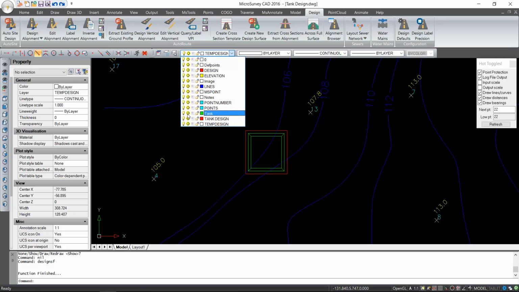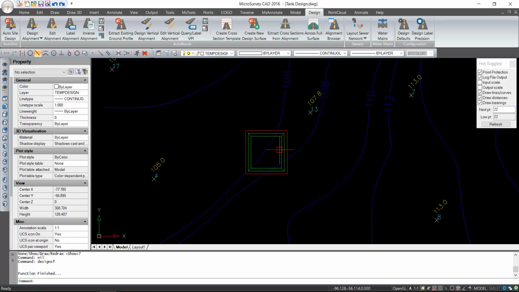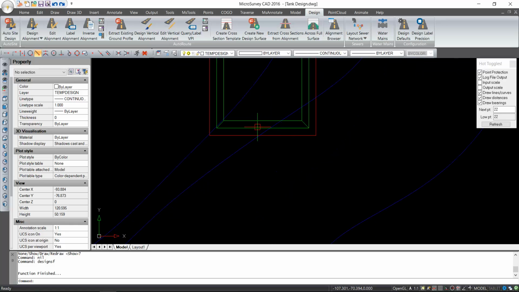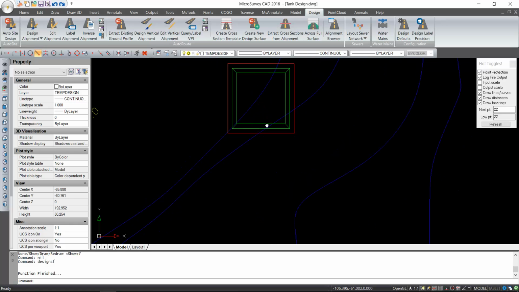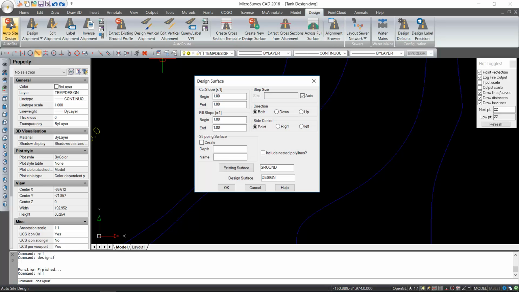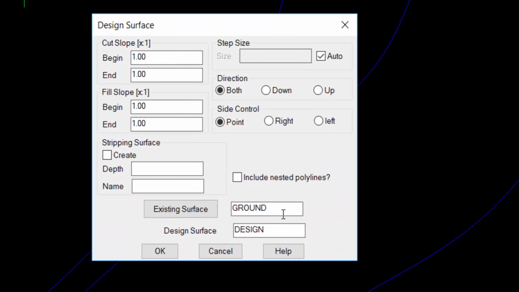I'll thaw this layer that has some additional 3D polylines that allow me to use this polyline and the green polylines to design a holding tank instead, a more interesting type of site design. Let's go back into Auto Site Design. I'll make sure that I'm using ground as my existing surface, and I'll make a new design surface, but this time I'll call it tank.